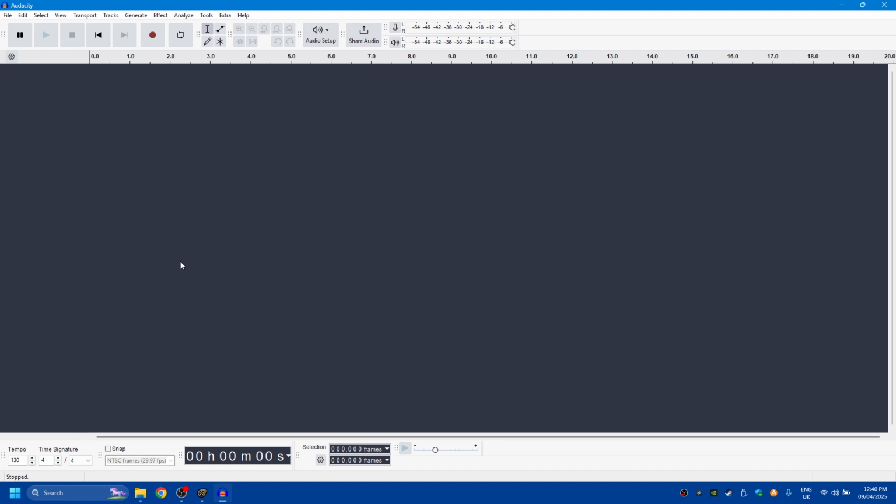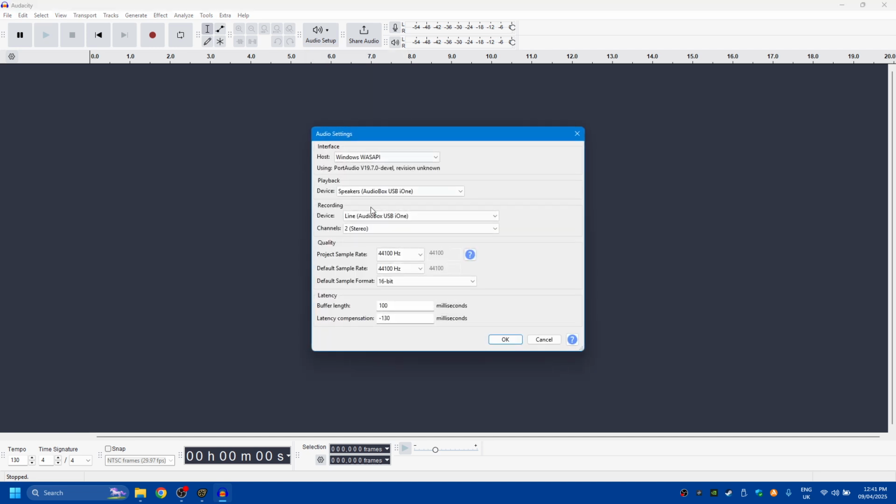One other note to take is SFM with WAV files will only accept 44,100 Hz and 16-bit audio tracks. And to get this, you want to go to Audio Setup and click on Audio Settings, and you want to make sure that your default sample format is at 16-bit and your default sample rate is at 44,100 Hz. The reason is because SFM will not allow anything above that setting.